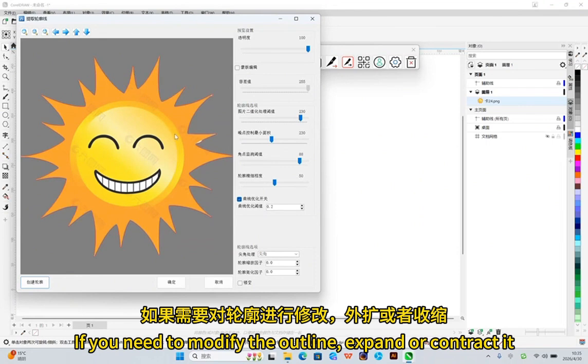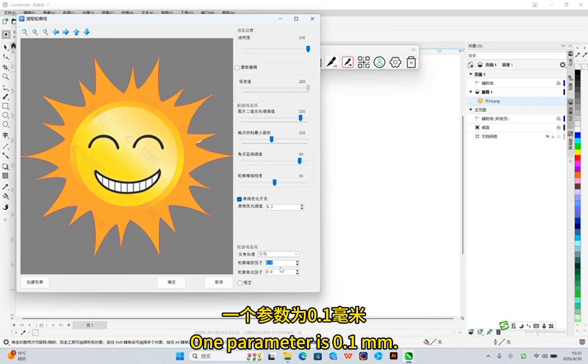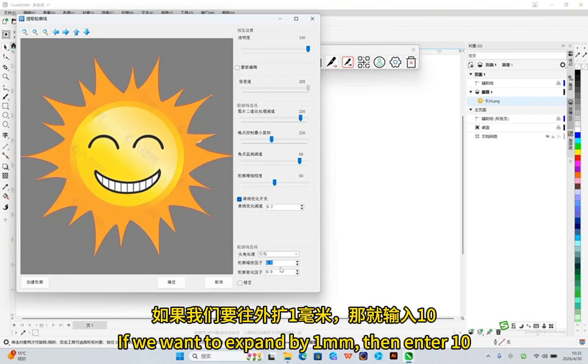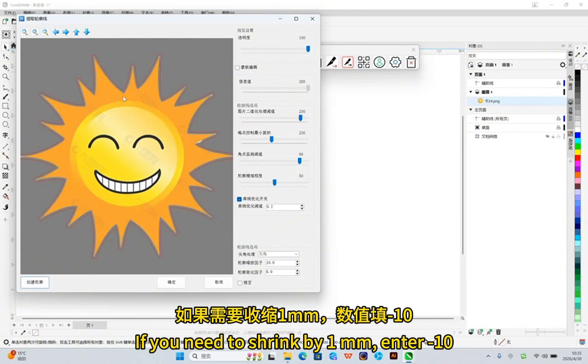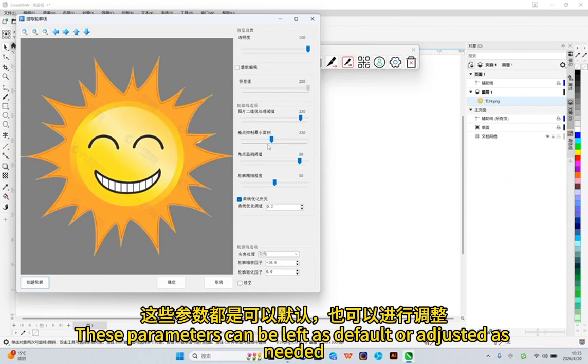If you need to modify the outline, expand or contract it, you can adjust it in the contour scaling factor field. One parameter is 0.1 mm. If you want to expand by 1 mm, then enter 10. Then click Create Contour again, and the contour expands by 1 mm. If you need to shrink by 1 mm, enter -10. Create the outline, at which point the outline shrinks inward. These parameters can be left as default or adjusted as needed.